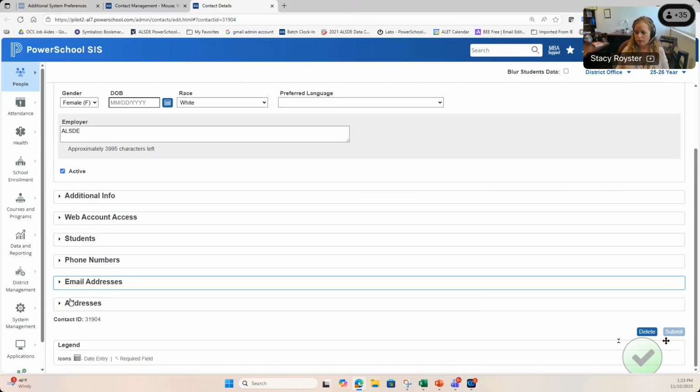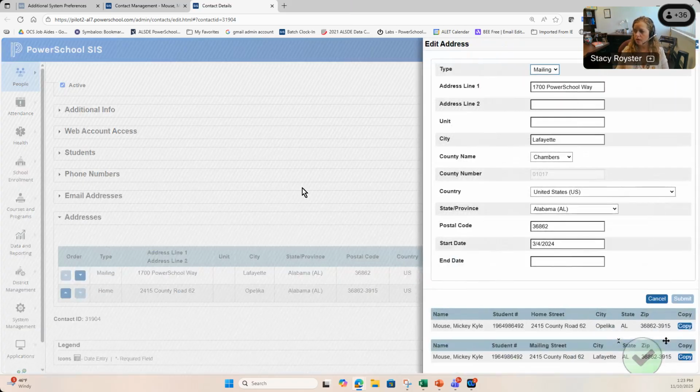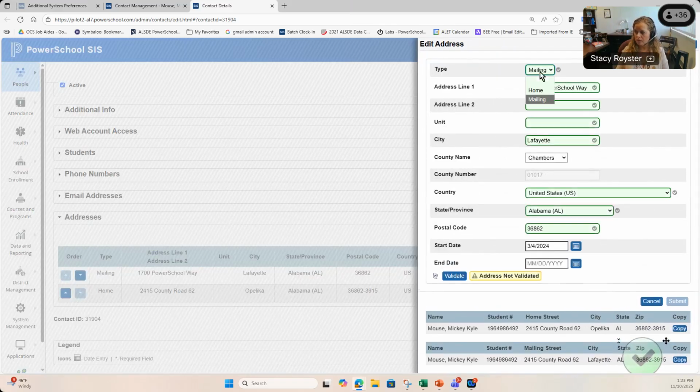And then last but not least, on the contact record, we do have addresses. And just like all the other ones, you can have multiple ones on here. So if I have multiple addresses, I can choose whether it is the home, which is the physical address, or the mailing address. You have your mailing line, your address, your city, your county that it's in, country, state, postal, and start and end dates. There's also the level data address validation that you can use.